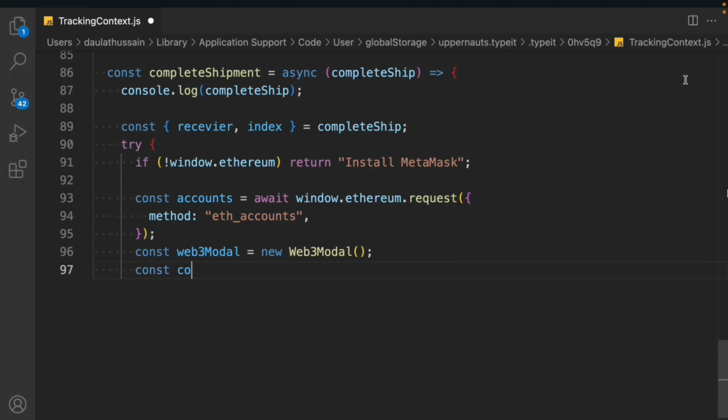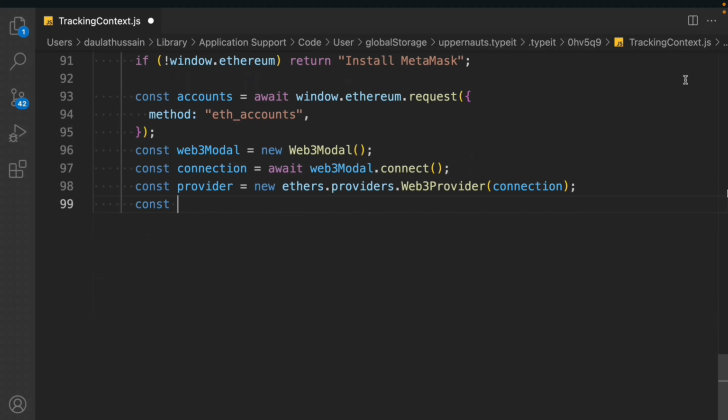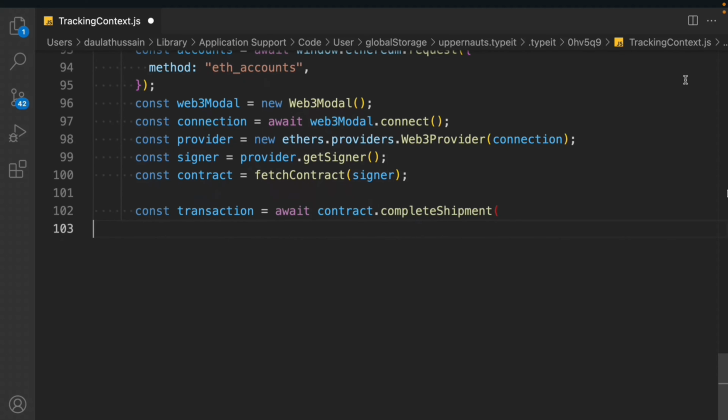Now we have to get the connection. So this is how we can get the connection, web3Modal.connect. Once we have the connection, we have to take the provider from there, and we're going to use the ethers package, and we're going to pass the connection. Now we have to get the signer, which we have inside the provider. Once we have the signer, we have to get the contract, and we're going to pass this signer to fetchContract, and this will give us the contract. And we can come here, we'll call the function: transaction equals await contract.completeShipment, which is the function we have in the contract. And now we have to simply pass the data.